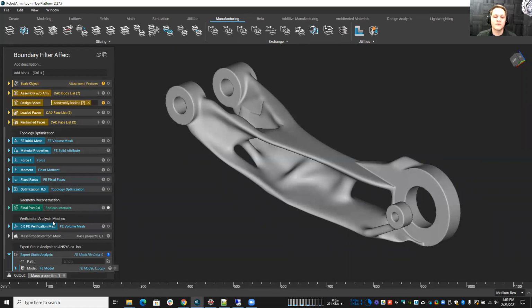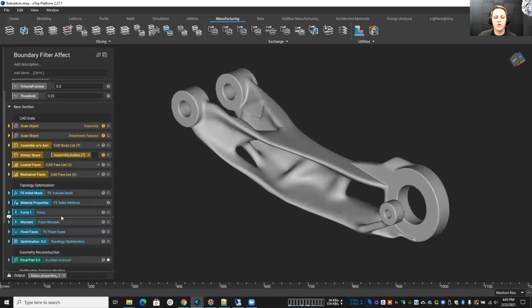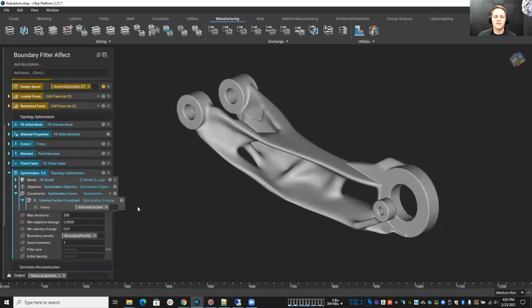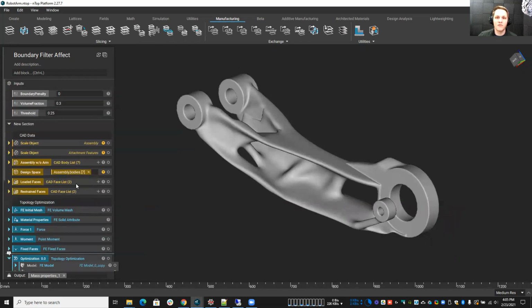This topology optimization process has so many knobs that you can turn, right? The reason for this study is to find the best combination of these knobs. We have three main ones we're interested in: the boundary penalty, the volume fraction, and the volume threshold. Those are the three that have some of the most significant impact on the optimization process itself. So those are the three knobs I want to turn, and I want to find the best values and the best combination of values for these three.